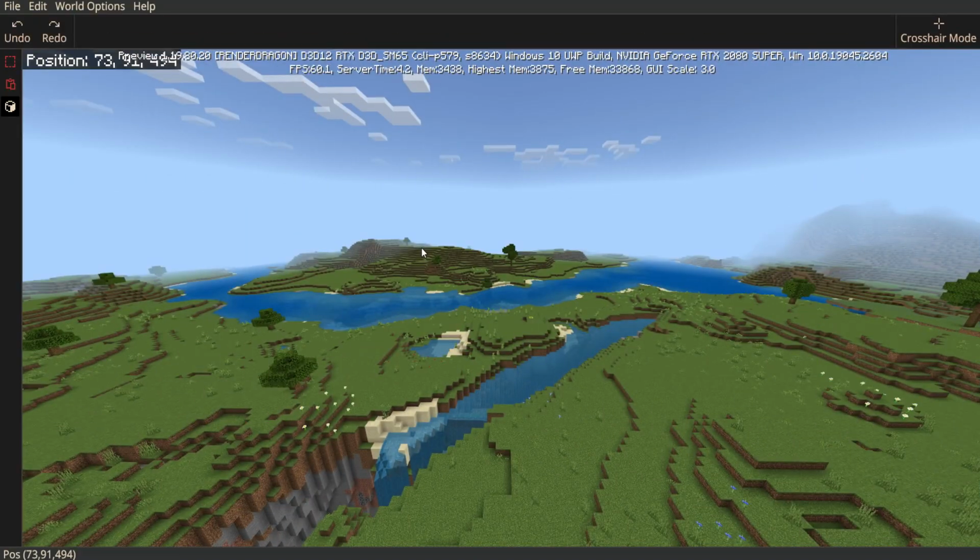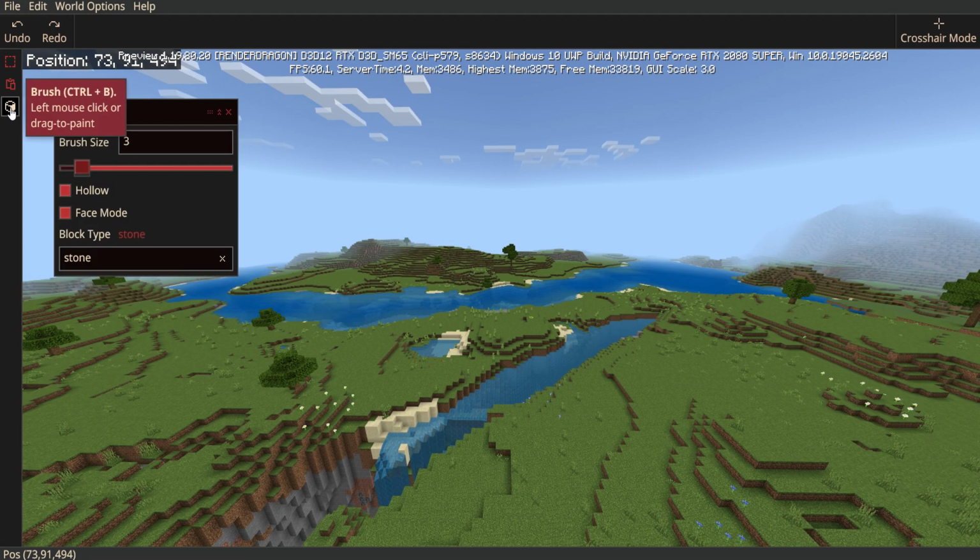So the last tool we have today is called the brush tool. Control and B brings up the menu. This is my favorite one. This is everybody else's favorite one as well. So we have brush size. Again, you can make this as big as you want. So we'll start off very, very basic here. By default, it's set to stone.